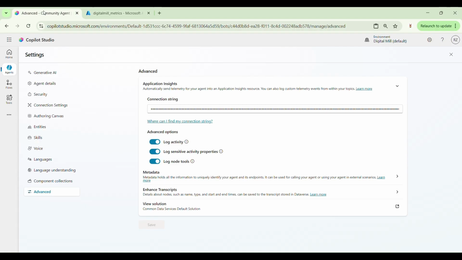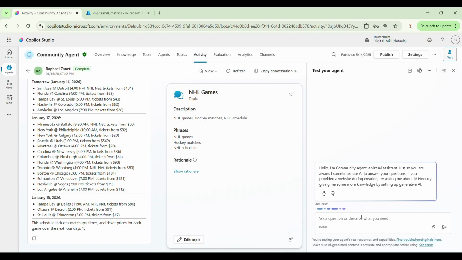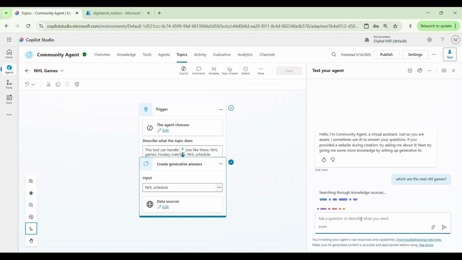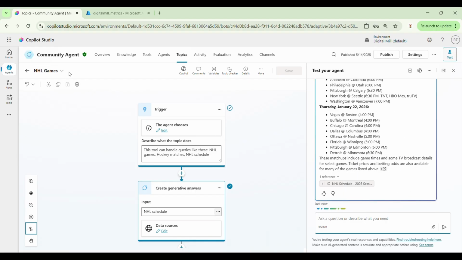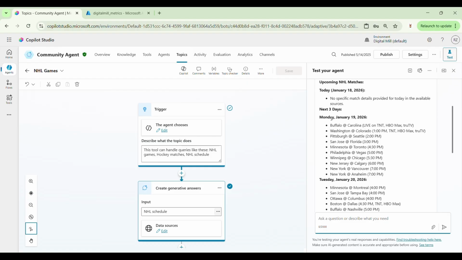So I'll come back here to Copilot. I'll close the settings pane. And here, we already have a new test instance running. So I'll just ask which are the next NHL games. And this agent already has orchestration and instructions in place to direct my conversation to this NHL games topic, where I just have a generative answers node that will go online and retrieve some information about what's next in the National Hockey League. So I already received my response here, which looks pretty accurate.